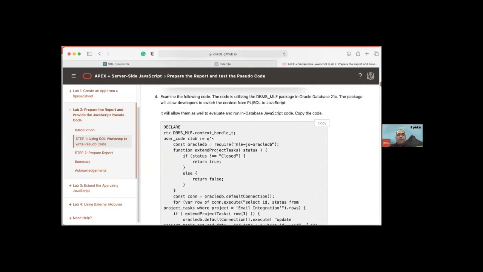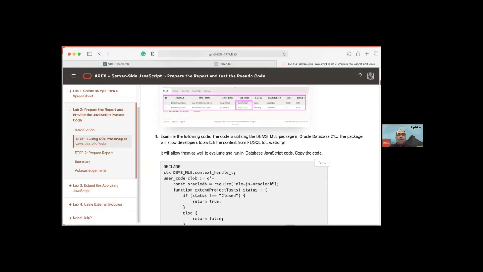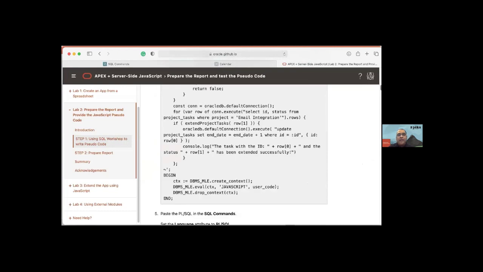Step 4. Here, if you see in step 3, the end date, let's see.